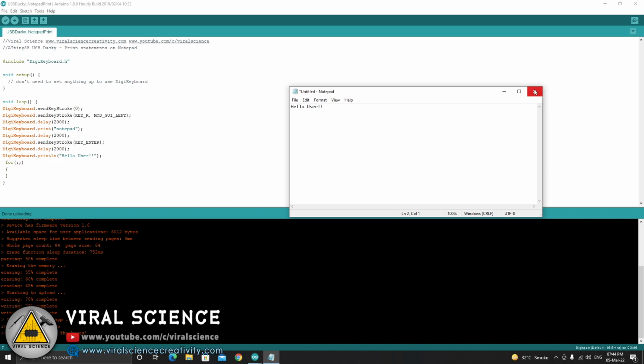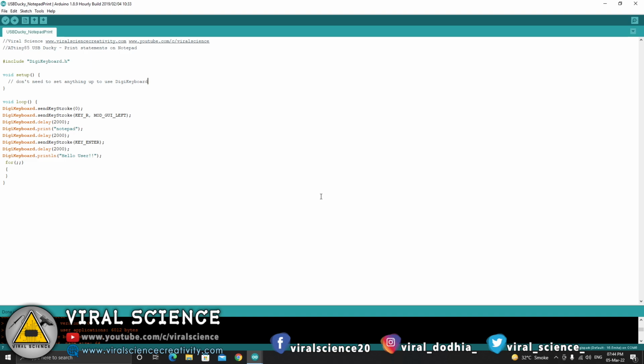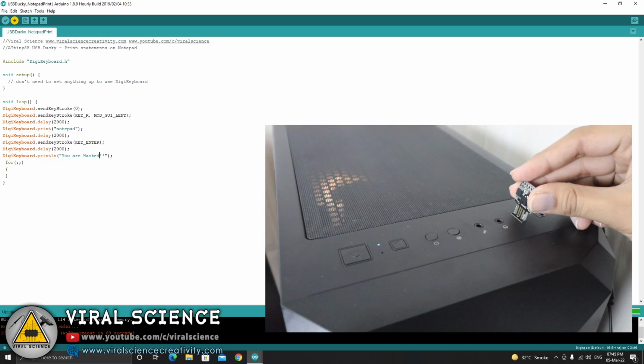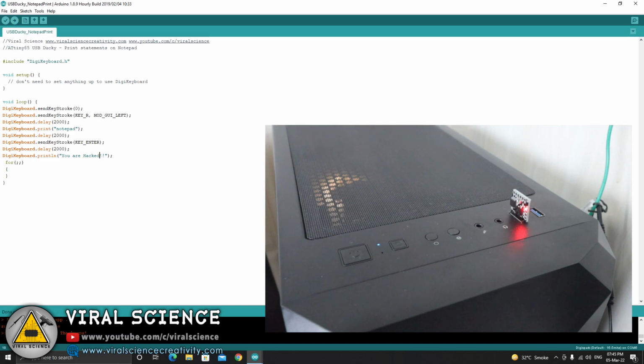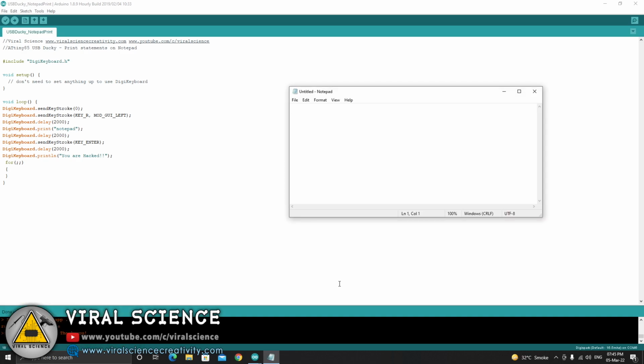You can see it opened the notepad using run, and it printed the statement hello user as well. So in this way, this code works. Now we'll change the statement and try again. Instead of hello user, I'll write you are hacked. We'll upload this code. Again, at the time of uploading, we'll plug in our USB ATtiny85 and the code will get uploaded into it. After uploading, the automation process started. It opened the notepad using the run command, and over here it typed you are hacked.